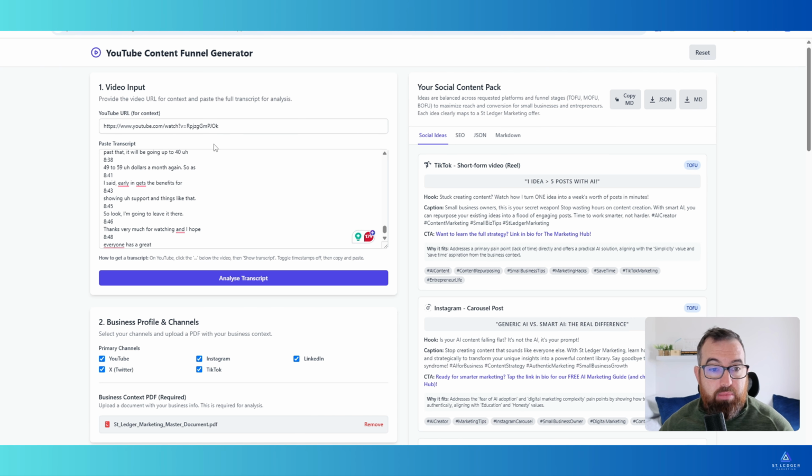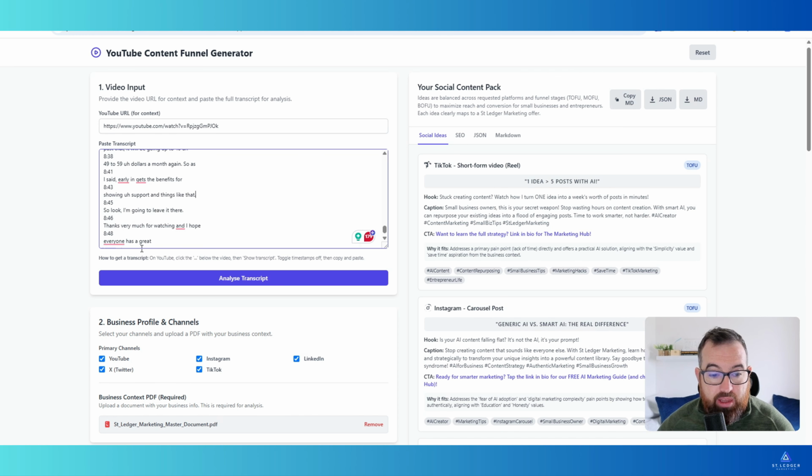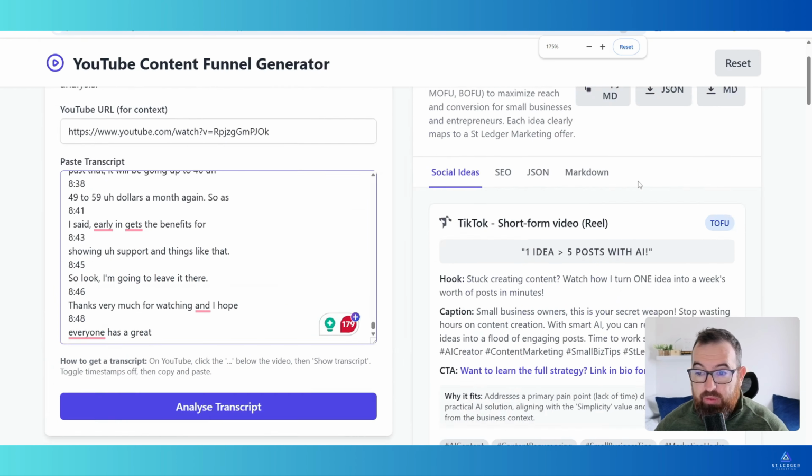Simple and easy to use. Input the URL, input the transcript, give it a bit of information about your business, what the channels you want to use, and lo and behold, it spits out your ideas over here on the right hand side. If you can see it, we'll try and zoom in a bit.